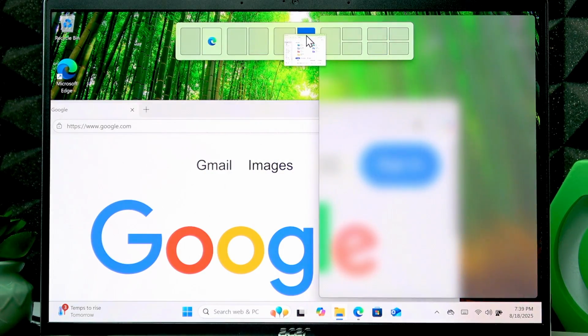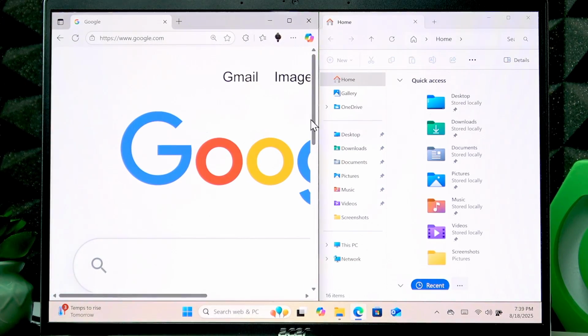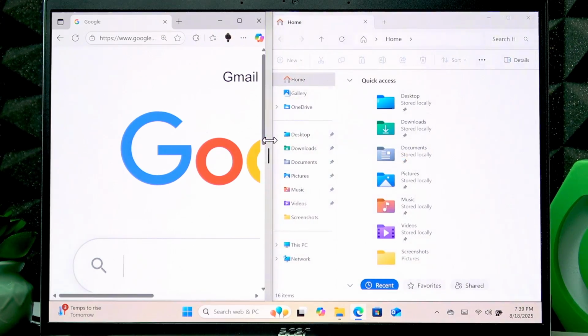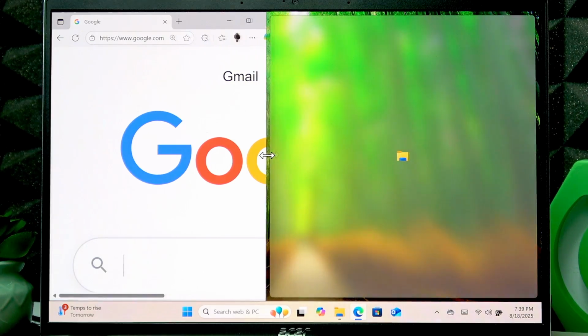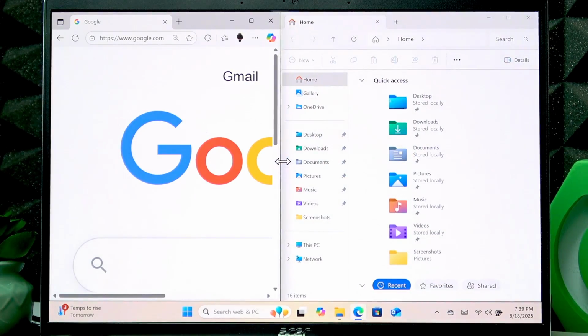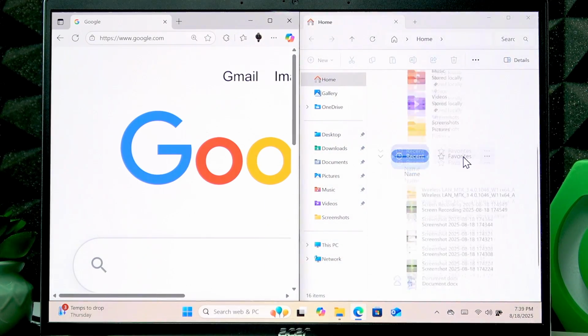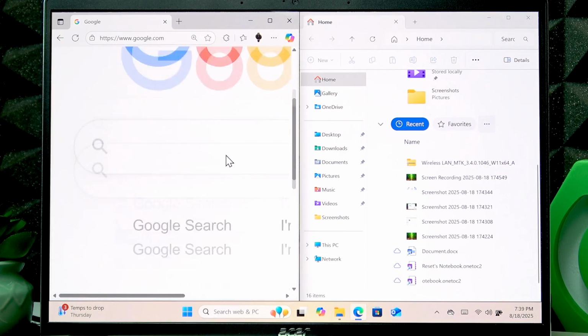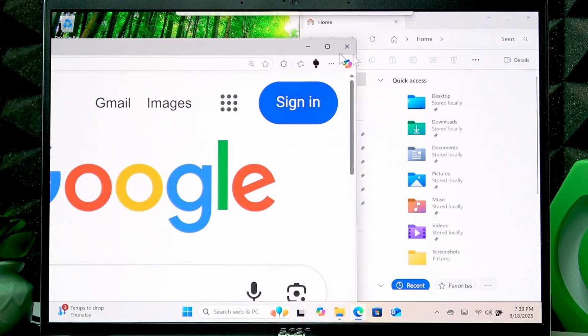So let's put this window on the right side by selecting this position right here, and then click on the other window to put it on the position on the left. Okay, and right now you can change the size of each window by dragging this bar between them, and this way you can use both applications at the same time. So that's how the split screen feature works on your laptop.